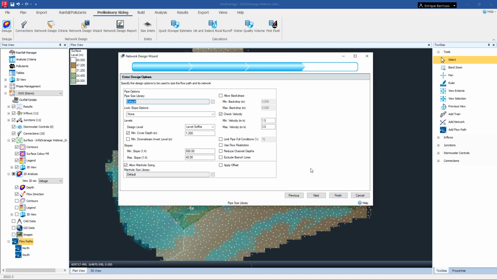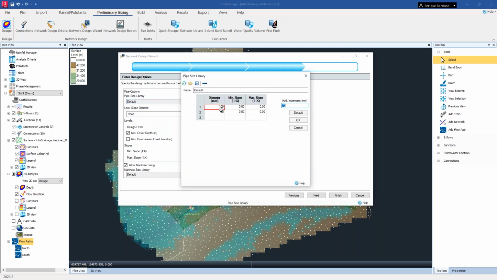Here a number of options. It will size the pipes and it will modify the slopes if needed as well. You have options to lock the slopes if you don't want to change the slopes or the levels. You pick the size of the pipes. So here you can pick the diameter. So here we have 100, 150, and then after that every 75 millimeters. So 225, 300, and so on.